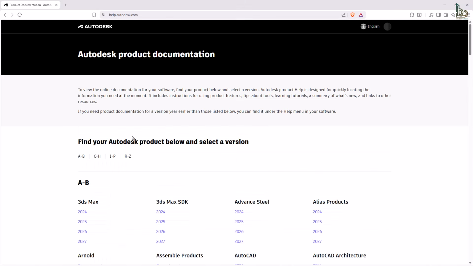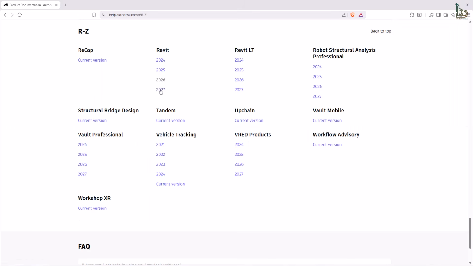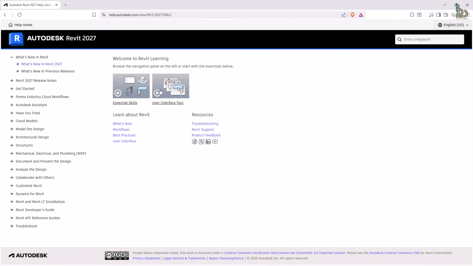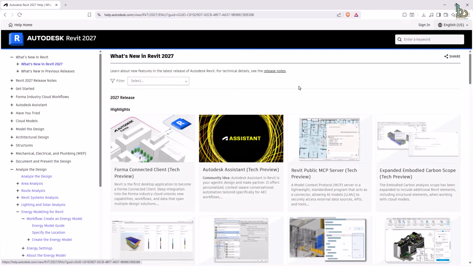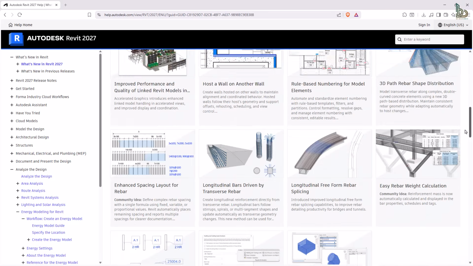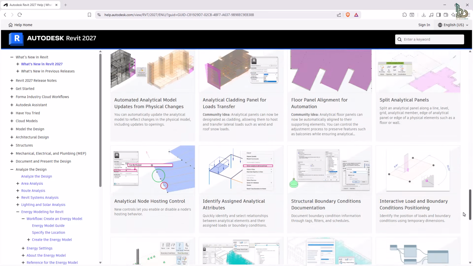Welcome to our in-depth look at the latest advancements in Autodesk Revit 2027. This release introduces a suite of powerful features designed to streamline workflows, enhance productivity, and foster greater collaboration across the architecture, engineering, and construction industry.